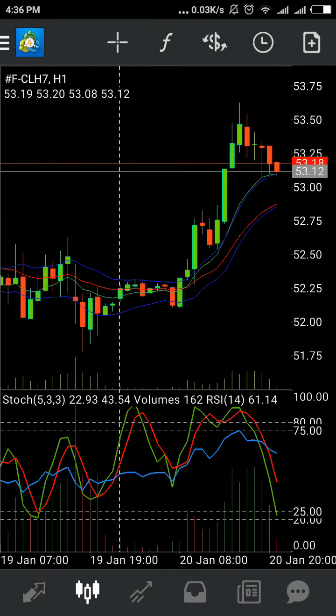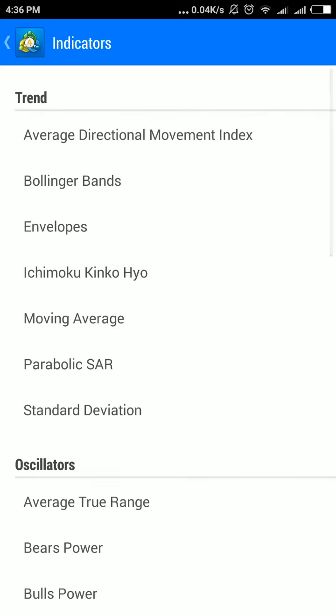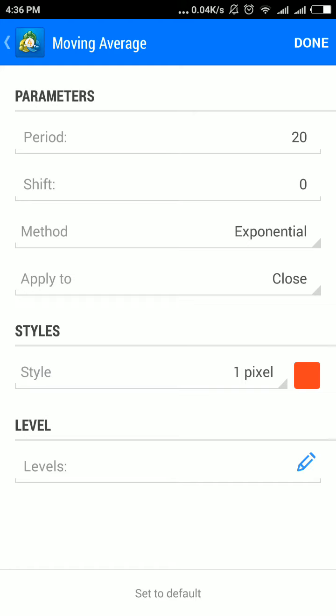Okay, and this plus sign will allow you to add some technical indicator over there. So I will let you know how to do that. First I will let you know how to set moving average on it. So I will click on the plus sign in front of main chart. Okay, so clicked, then moving average.